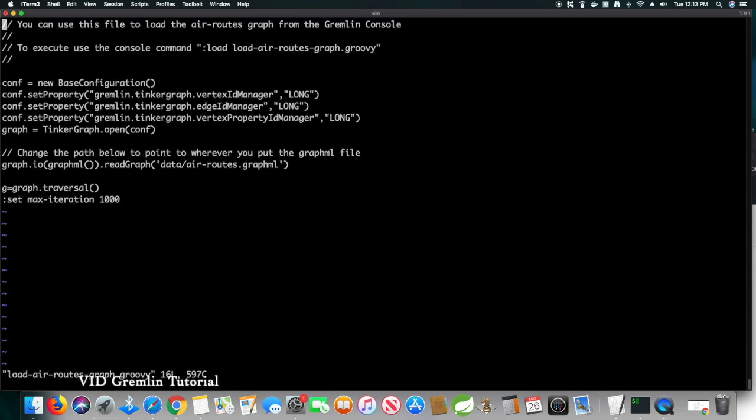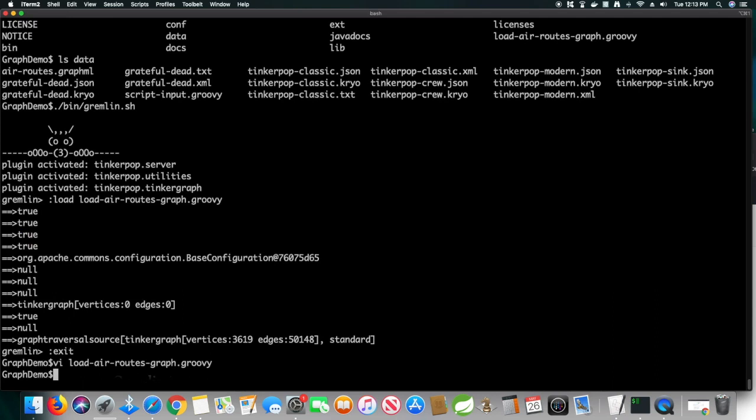Once you open this Groovy file, you have to modify it to wherever your air-routes GraphML file exists. I copied it inside the data folder, as I told you in the previous step, so that's the reason I provided the data/air-routes.graphml path. You need to make that change and only then run it. Okay, let's see again.